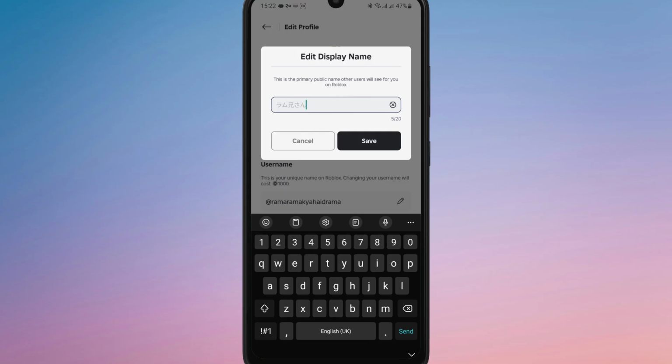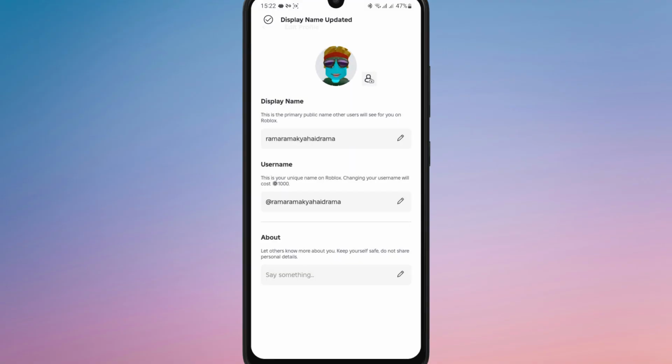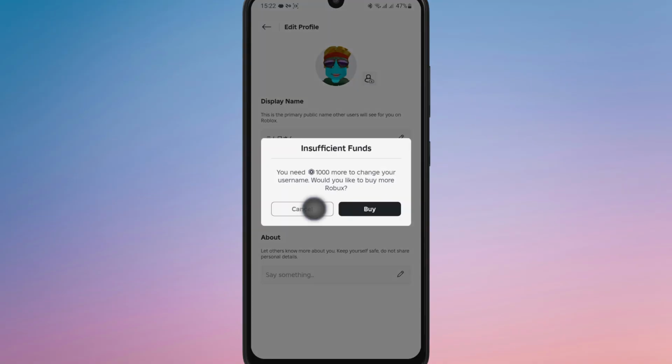Next, check that the name is available. If it's already taken, Roblox will let you know and you'll have to choose another. If the name is available, you can save the changes and your new Japanese name will be set. It's important to note that some special characters or longer usernames may not be accepted by Roblox, so always ensure the name is valid. Once everything is set, your profile will reflect your new Japanese inspired display name.